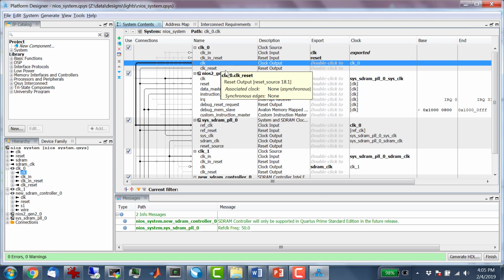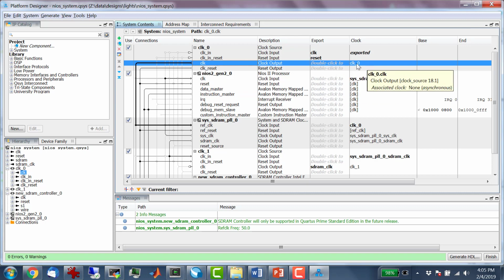Because when you're trying to right click on it and connect it using the bar that it gives you, it's really confusing. It doesn't really tell you 0 and 1. Well, when you see clock 0, that's the reference clock. That's the one you're not supposed to use for anything but feeding into a PLL for a reference, right?